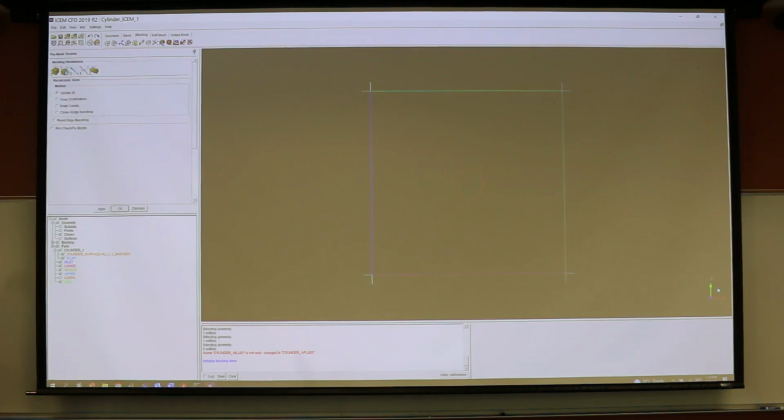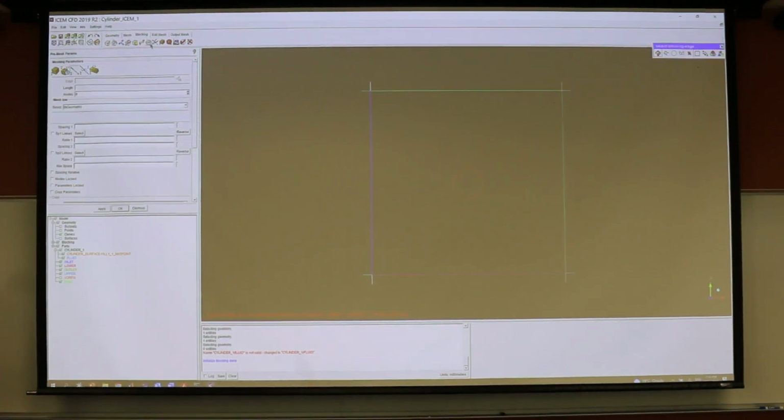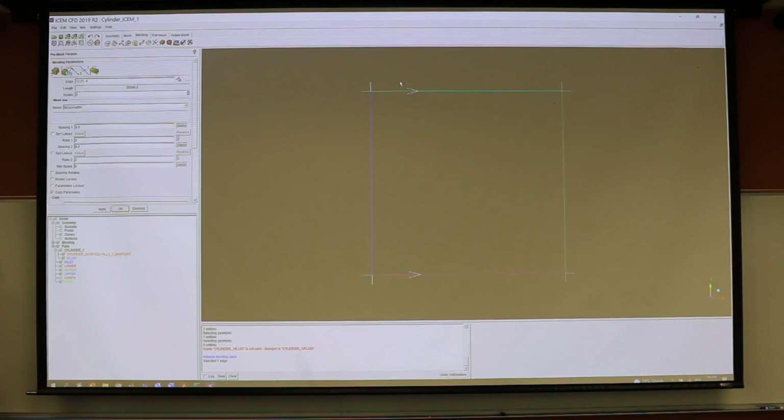Now if we were to mesh that block, let's go to blocking and then pre-mesh parameters and select copy parameters. What copy parameters does is that ISIM CFD copies the parameters from parallel edges to each other, and select these edges. So now you have this edge parameters copied to that edge, and it shows you the direction. Why is that? Because you can have an equation for the spacing.